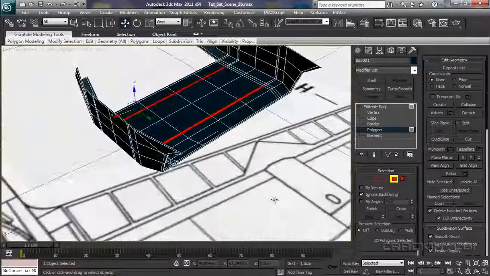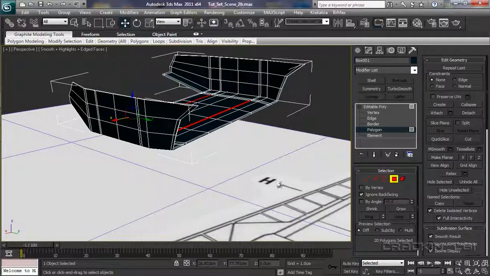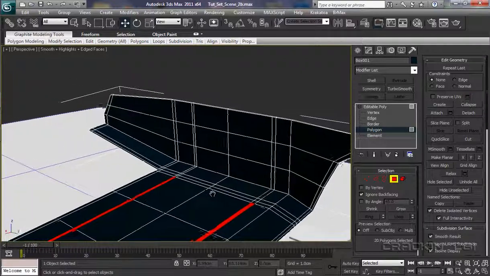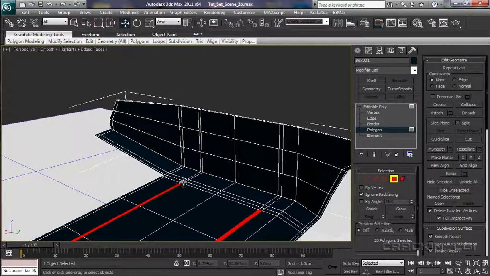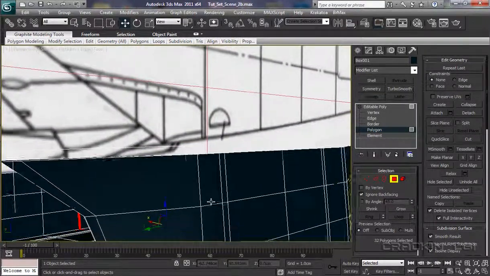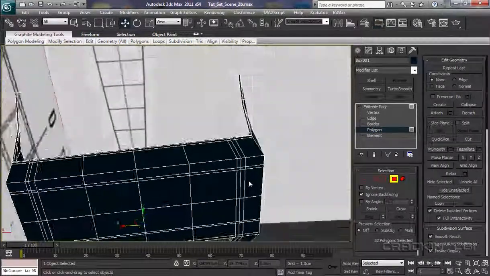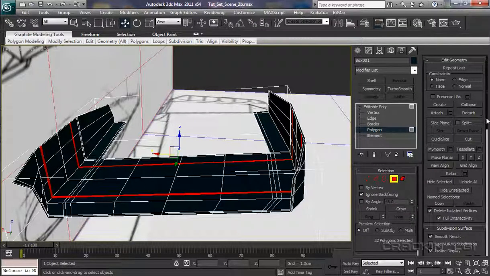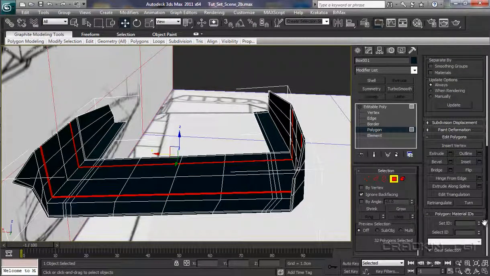Press Alt, middle mouse key to rotate around a little bit. Bring it down and zoom in. Yep. Control again. We'll start selecting these once more. Same with those there. Now have a good look around to make sure that none of the back has been selecting. No. That's good. Okay, let's pop down now to extrude.